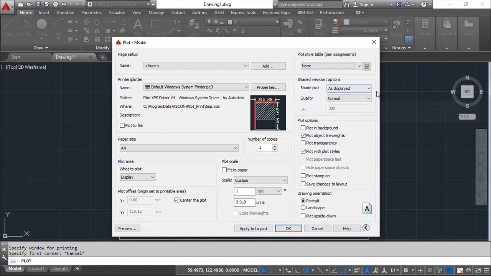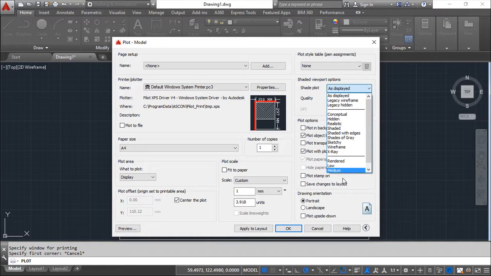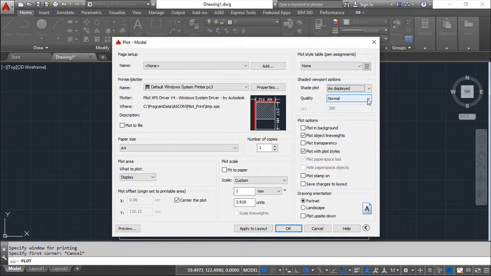We can have a shaded plot, and we have a lot of options here as displayed. We can have these in wireframes or hidden, and we can have these shades that we are going to see better when we start to talk about 3D. But I think it is important to have the idea that we can have a shaded plot, and then you can define the quality from draft to maximum or customized by the user with the DPIs.